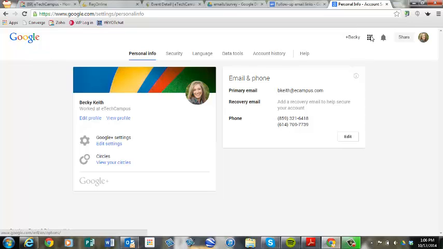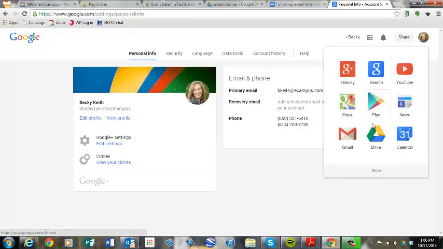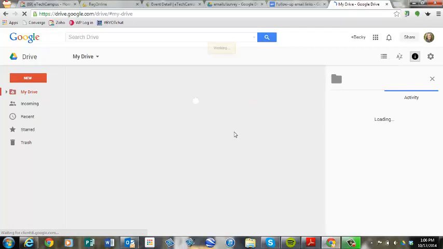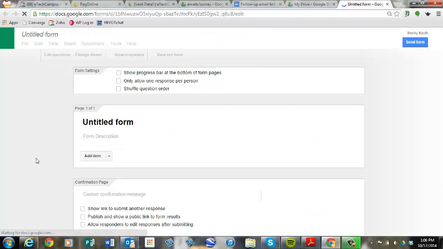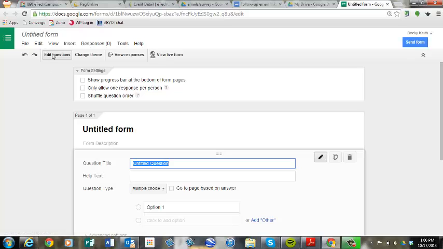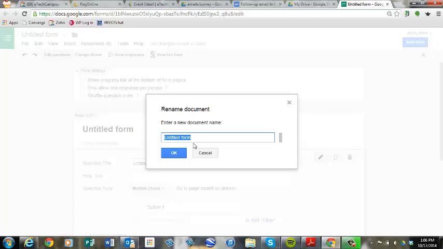When you're in your Drive, so I'm going to go to Google Apps right here, go to Drive, the New button, you can select the New button and go to Google Forms. By default, Google Form has an untitled form. You just click Rename, and it'll open up a text box for you to title your form. I'll call it Exit Ticket.